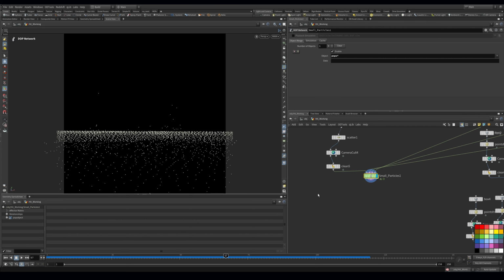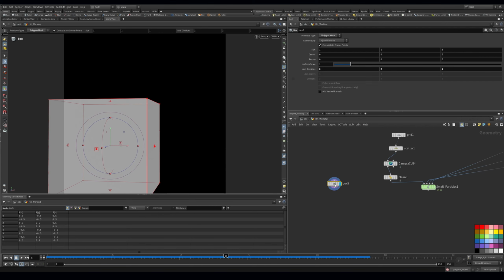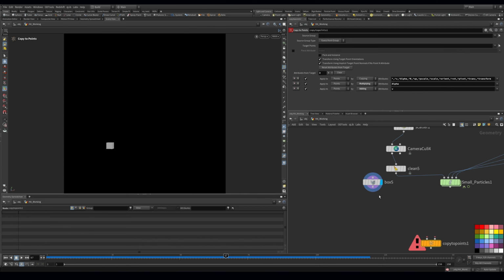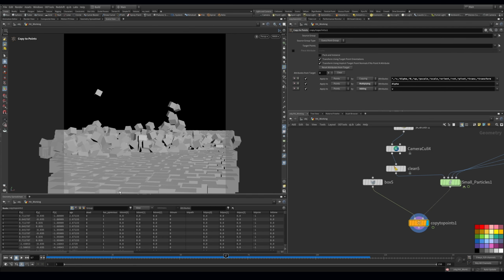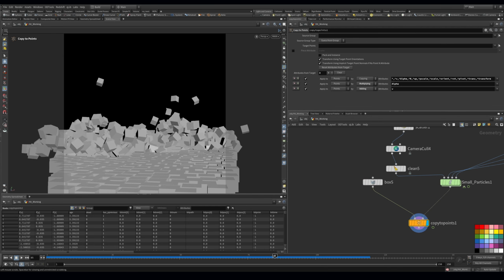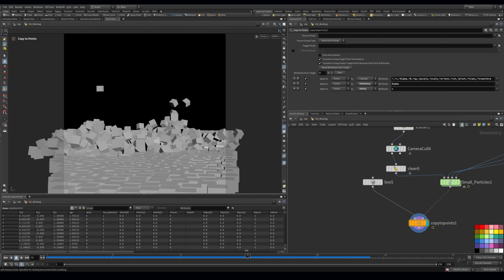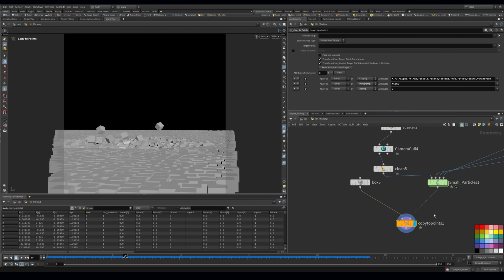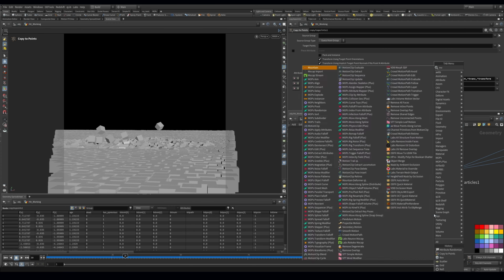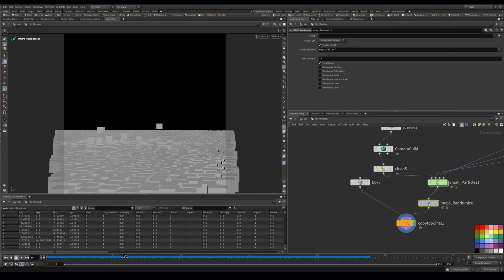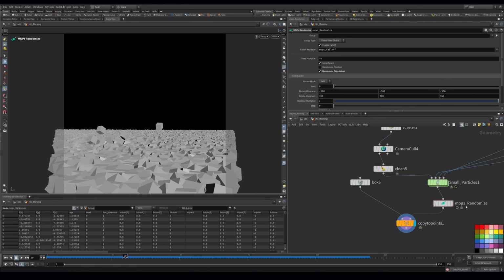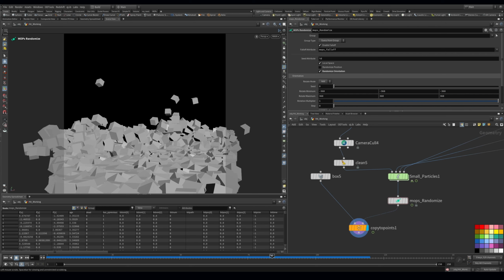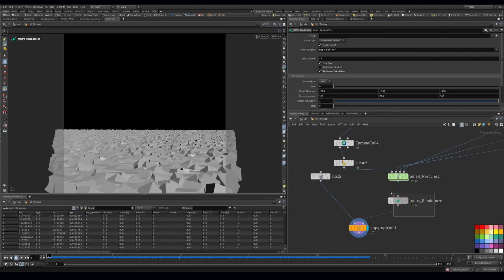But one of the things that I want to do is when I instance some rocks onto this, so for now, let's just create a box, make it really small, and copy to points. You can see that the orients of this are a bit weird. And if I do an attribute randomize, or a mops randomize, I want to randomize the orient. You can see now it's randomized the whole time, and I want to set it so that as they're flying up, then it randomizes them, but everything else is how it originally was.